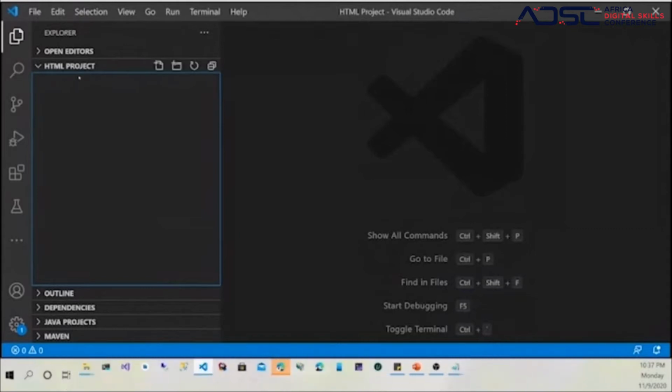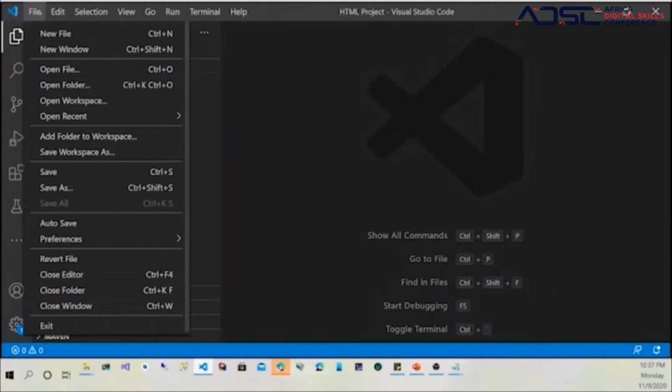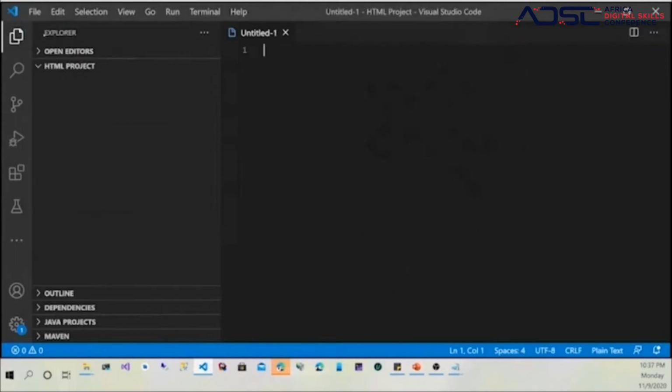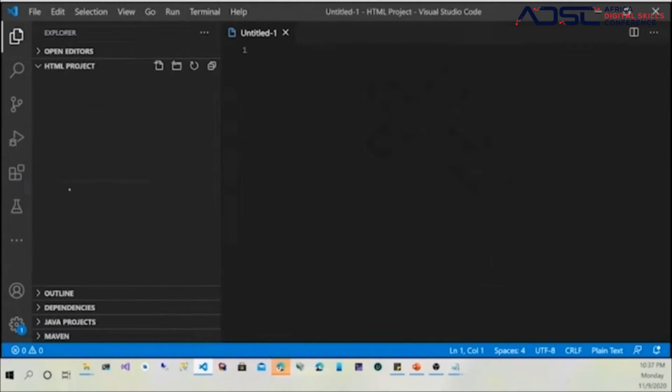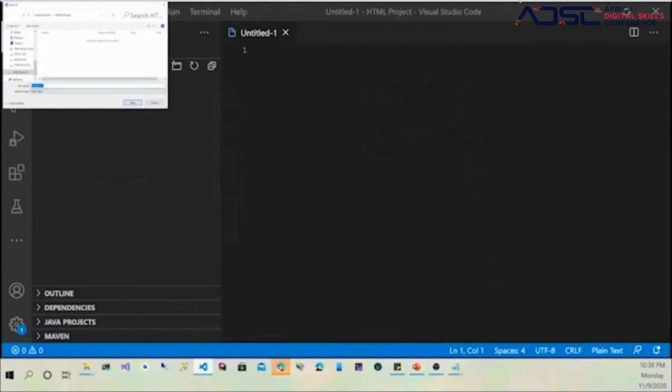Okay, so in this Visual Studio Code, I would like to create a new file. You can create a new file by going to your extreme left where the file heading is, and then you click on new file. And then you save this file. You go to the same place and save it. So we are saving it as index.html.